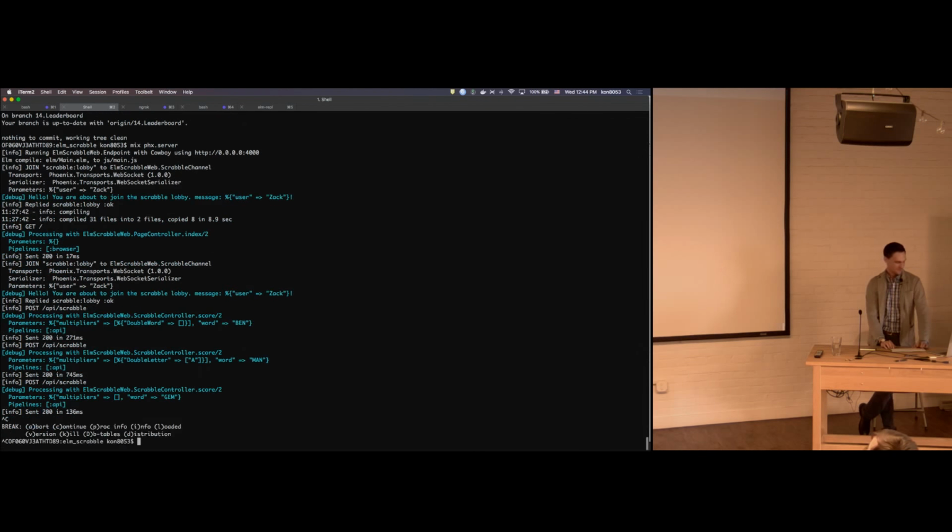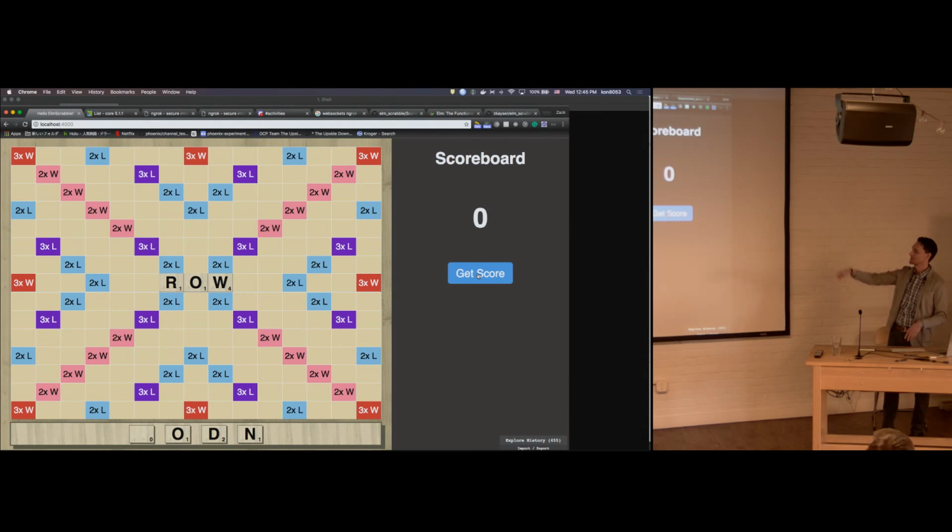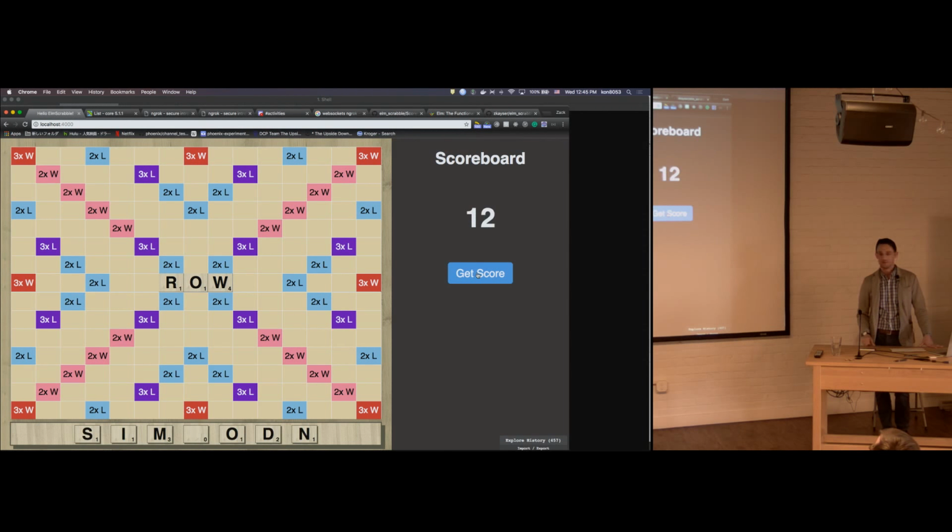So I'll walk you through, in a second here, the messages that this is actually emitting and what I'm doing to respond to them. So the first one is, I have this word row here. If I click on get score, it updated appropriately there.